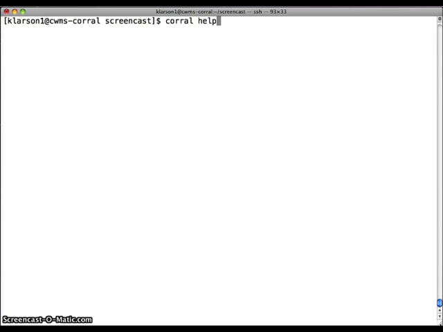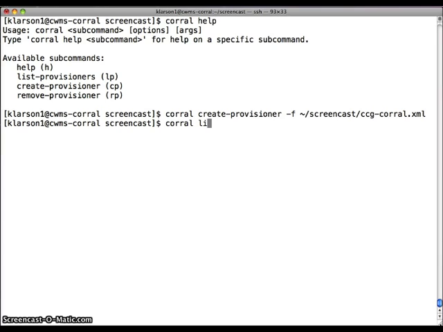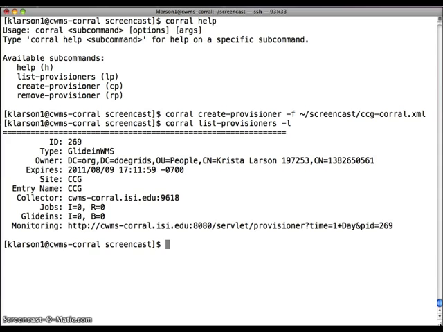Before we begin, I want to point out that at any time you can type Corral help for a list of available commands. Now we will begin the example. First, we create the provisioner and give it the config file. We can now see the provisioner we have created at any time by using the Corral command list provisioners. You can also remove them, but we won't do that here. See the Corral help for more details.